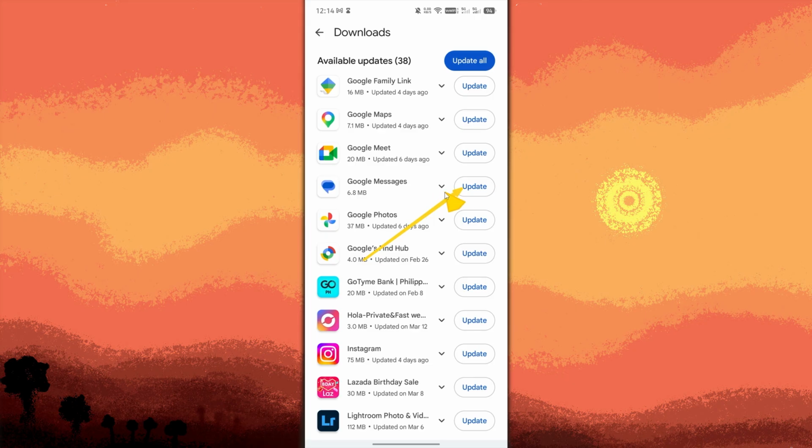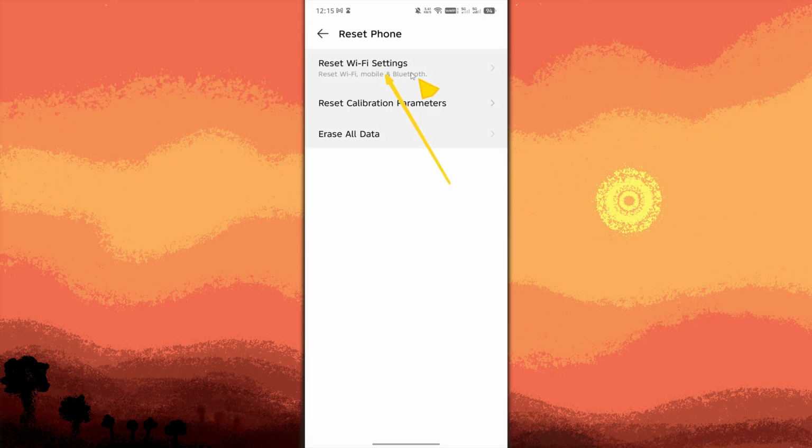If the issue continues, reset network settings in your phone settings. Tip: if you're using internet-based messaging like Messenger or WhatsApp, make sure your internet connection is stable.